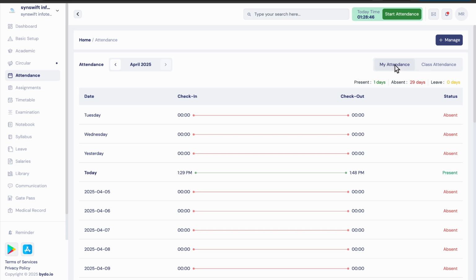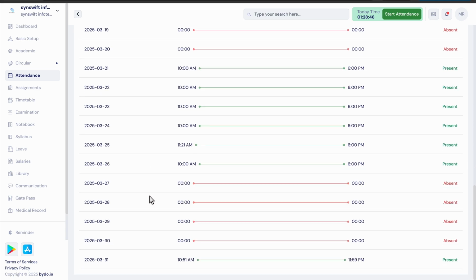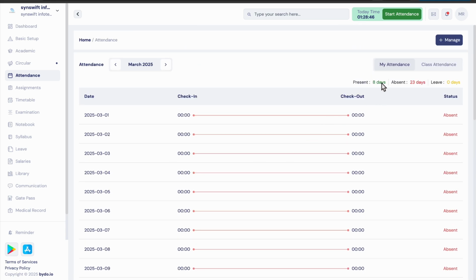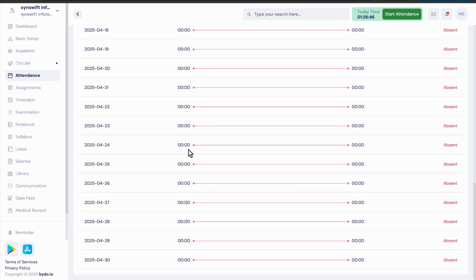In my attendance, as staff, I can view our attendance details for a selected month from here, and I'll now get all details for this month, and can check total present 8 days, absent 23 days, and leave 0 days. To mark your daily attendance, click on start attendance, then your attendance is marked for the day, and you can get all details for check-in and check-out from here.